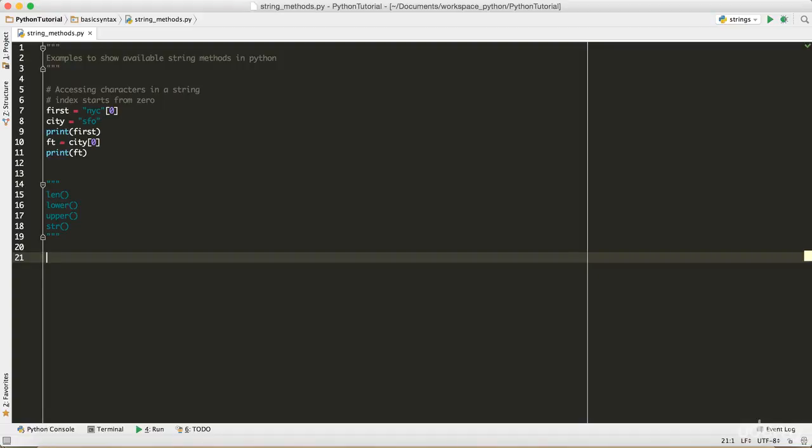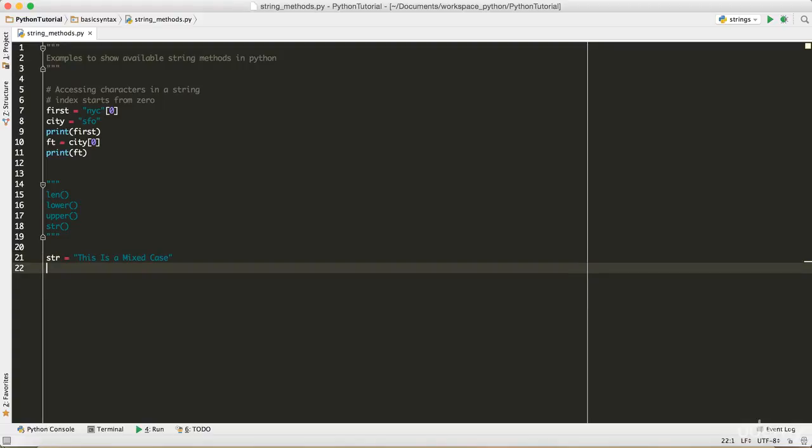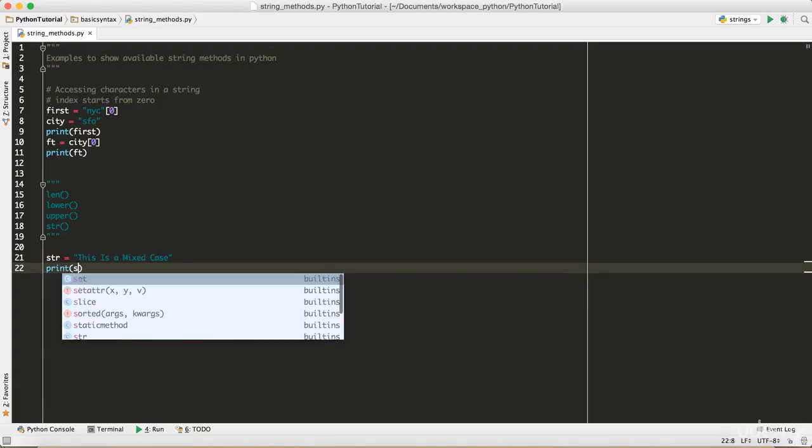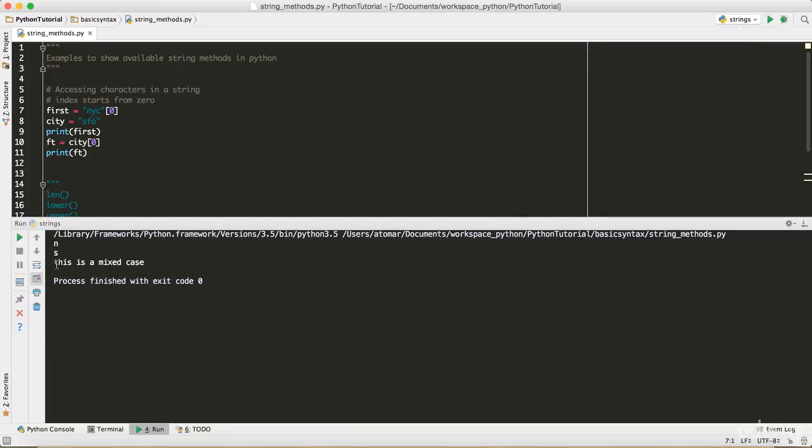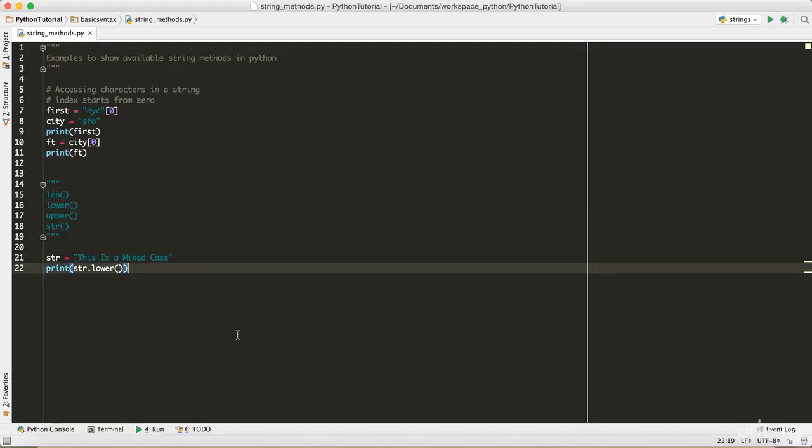Let's say I have a str called this, which is mixed case. I'm typing some caps and some small letters. Now I'm going to print str dot lower. When I do that, let's print it out. If you notice, everything is lowercase right now. T is small, I is small, M is small, C is small. So all the case is changed.